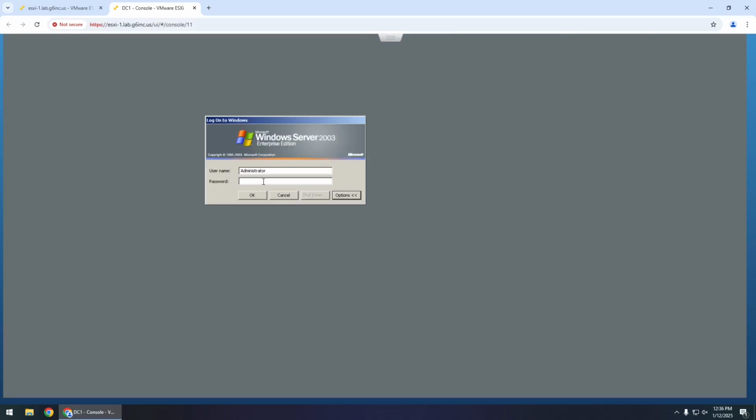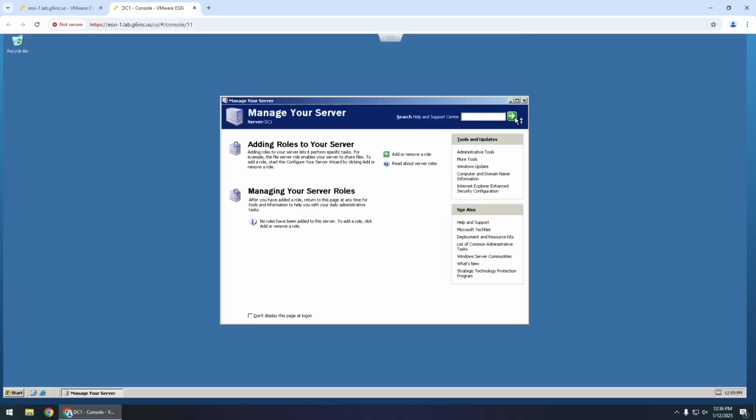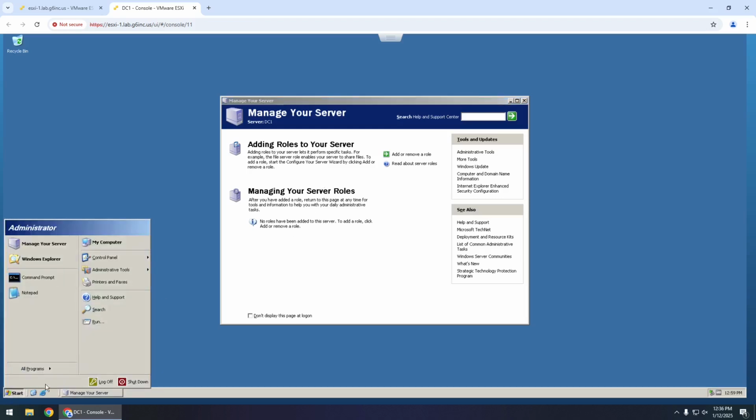Yeah, so we're not on a domain. I couldn't remember if we did that. It would have shown up under options. And then we're going to set up Active Directory. Okay, good. Glad I took notes. So adding roles to your server is the first thing that comes up. So we're going to put that on pause for a second.